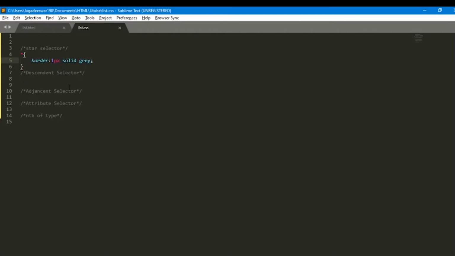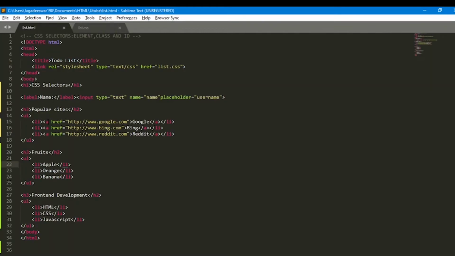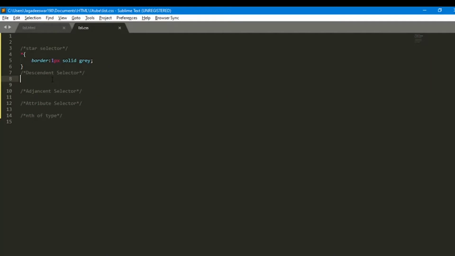Now the next one is the descendant selector. The way the descendant selector works is that it takes 2 or more tag names or 2 or more selectors. If I want to select all the anchor tags that are inside of LI, I can write LI anchor tag, and what we'll do is color red, save the file.